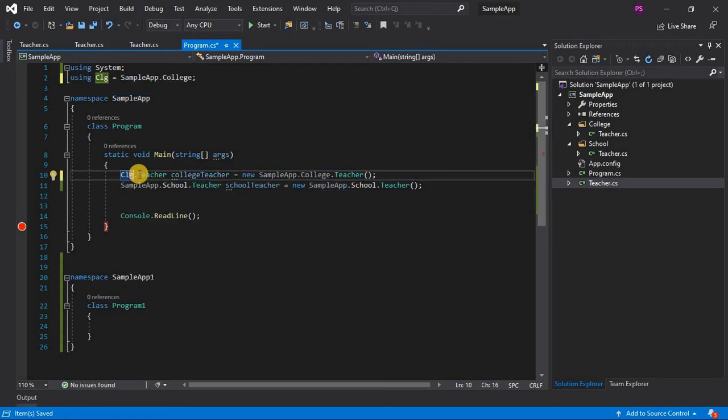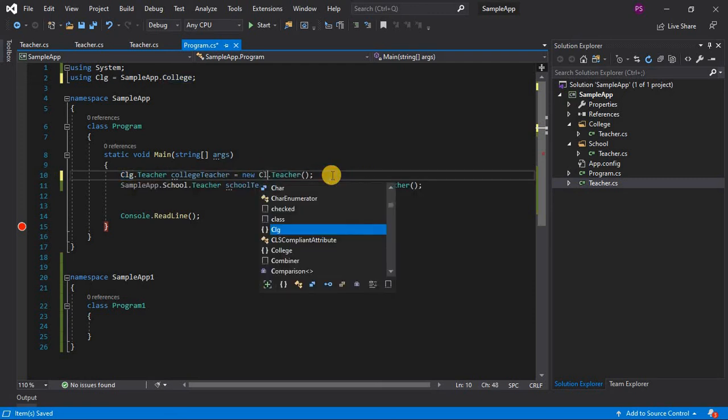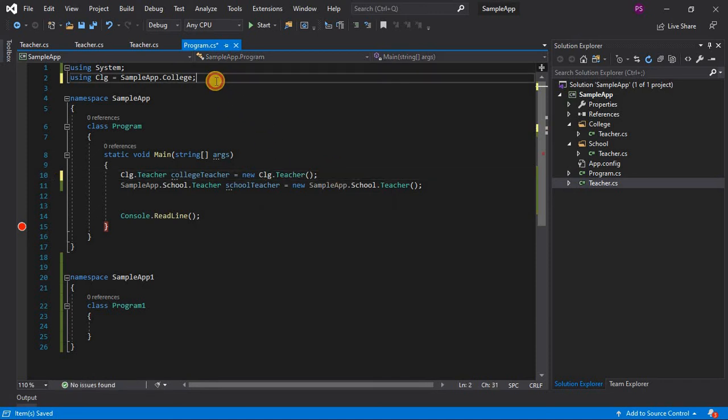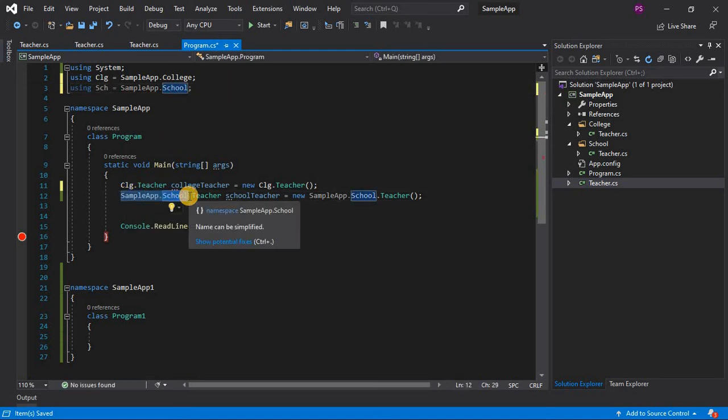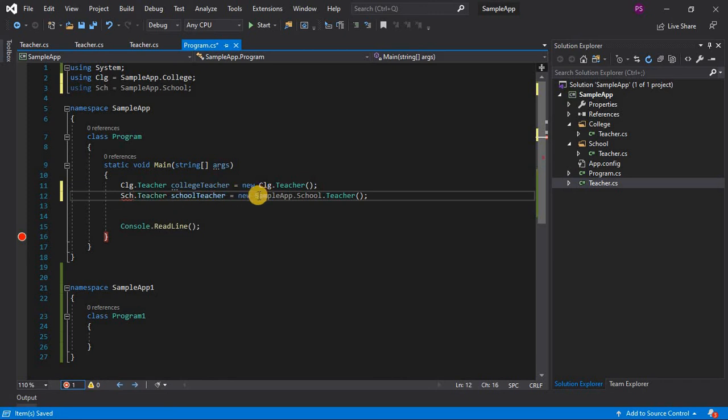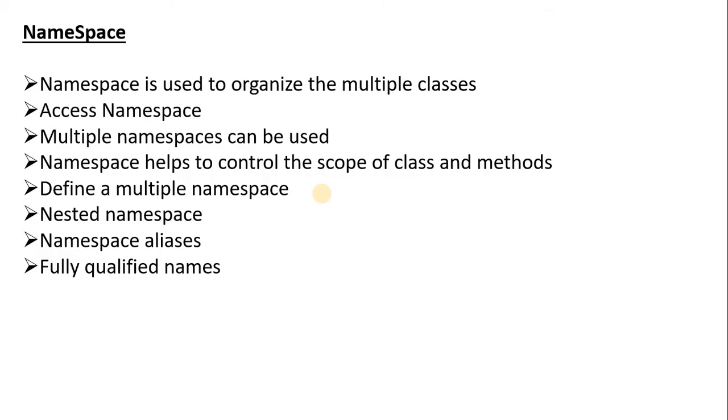Here I am able to access the teacher of the college now, and for this also we can change. Similarly, if I have to give an alias for my school namespace, we can give sampleapp.school, and instead of giving the full namespace we can simply use sch. This is how we give alias names to the namespaces.